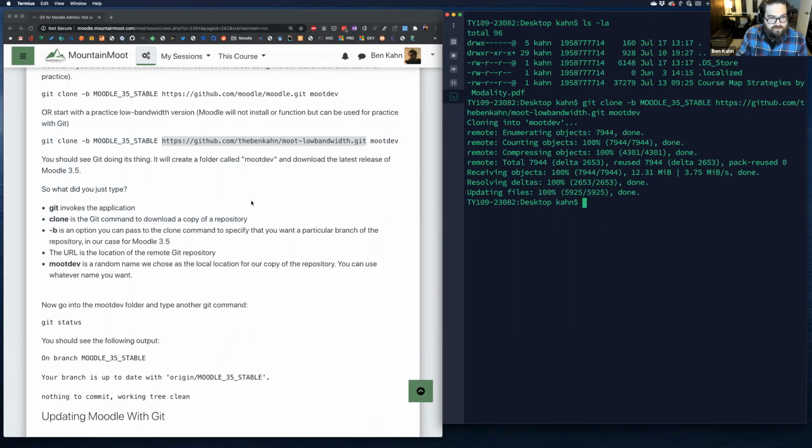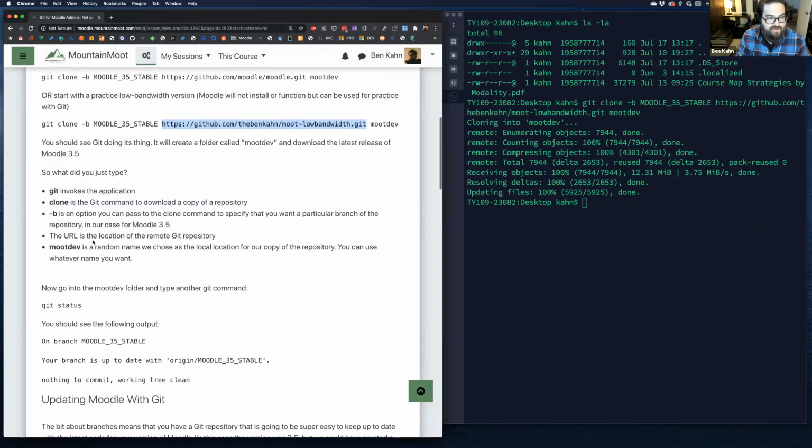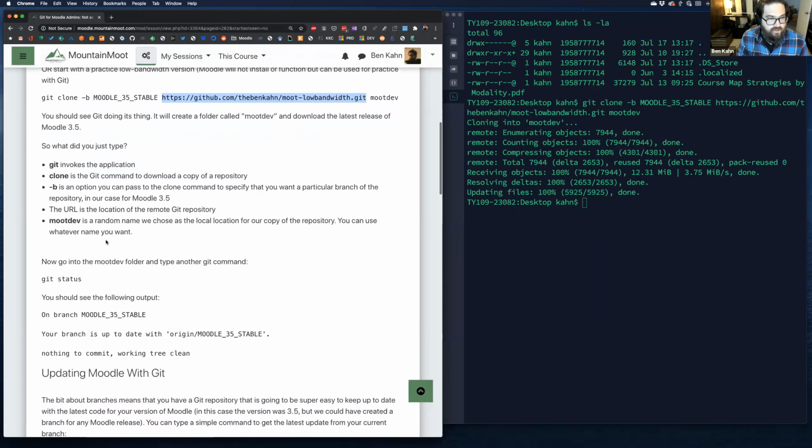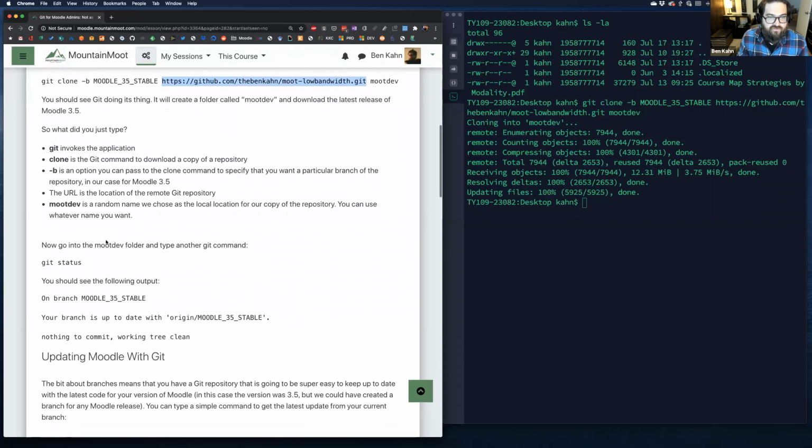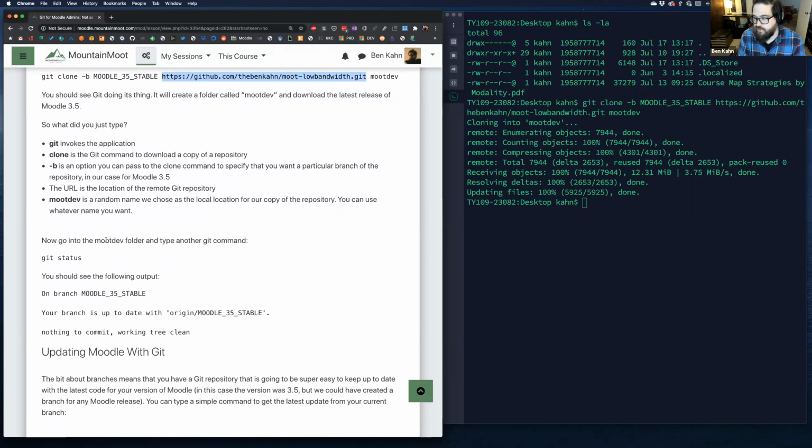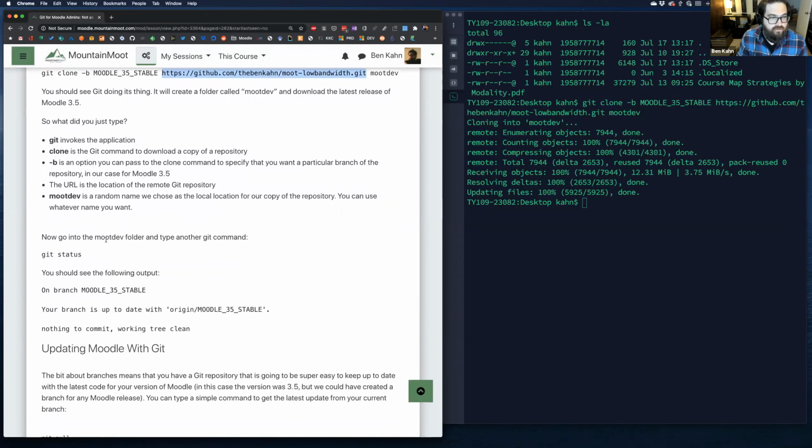Okay, so we kind of already talked about what those different elements of the command did. So again, we'll just reiterate. So Git, we're always typing Git anytime we're invoking the Git application. Cloning is what allows us to make a copy, essentially like a working copy. It's almost like checking out a document from SharePoint or something. We're saying, this is the copy that I'm going to work on. And then -b is letting us specify which branch we want to use. And mootdev is just the name that I chose to create a folder. So you could use any name that you like.